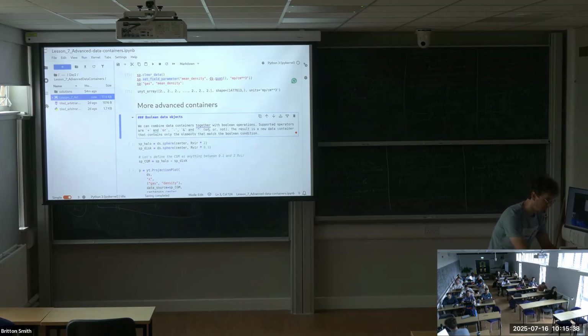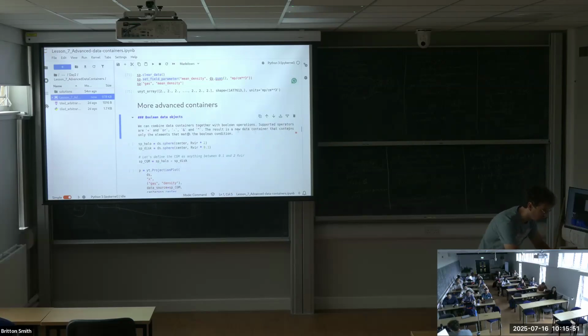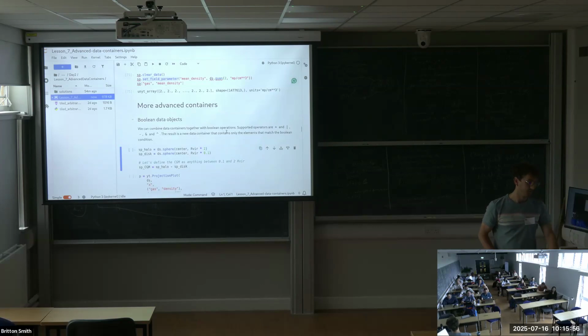I think the or needs to be a pipe, doesn't it? Right. Yeah, sorry, it's just plus and pipe. So plus and pipe are actually the same thing. It's just Boolean or. So if you have 2 data containers and you do one or the other, you do one plus the other, you're getting just the union of the 2.